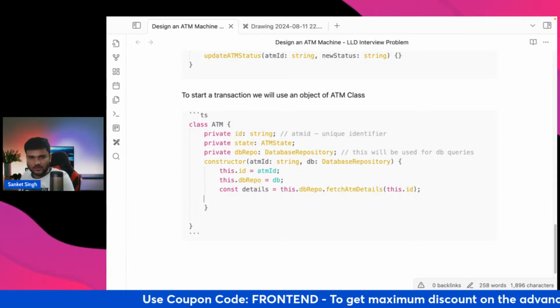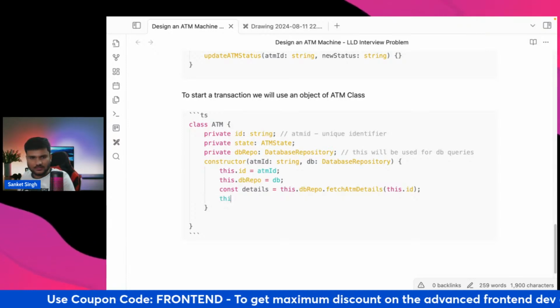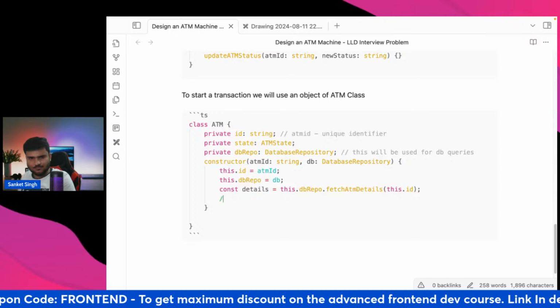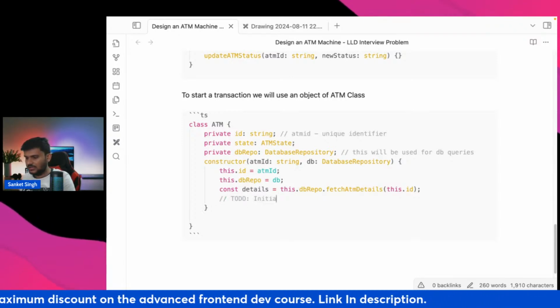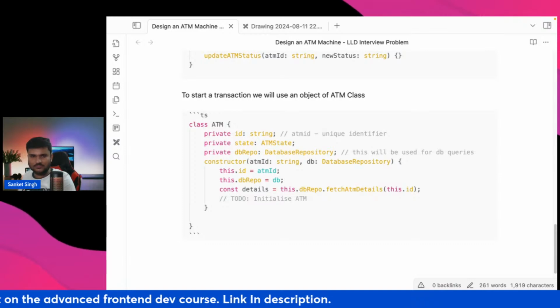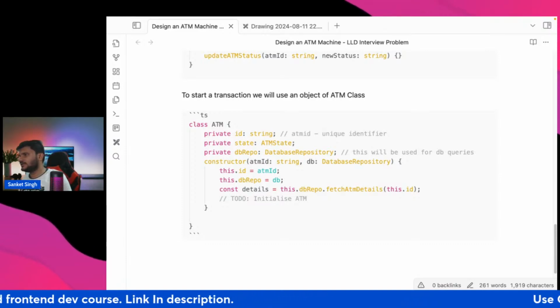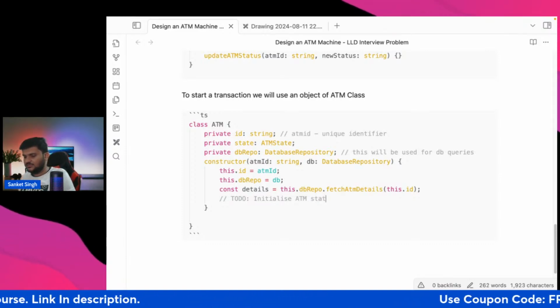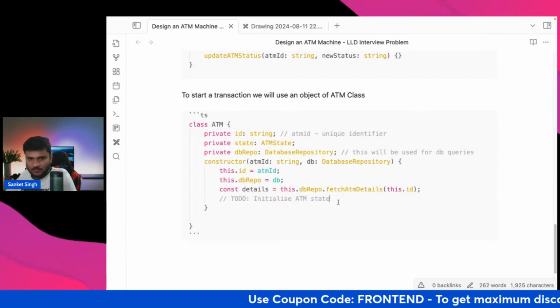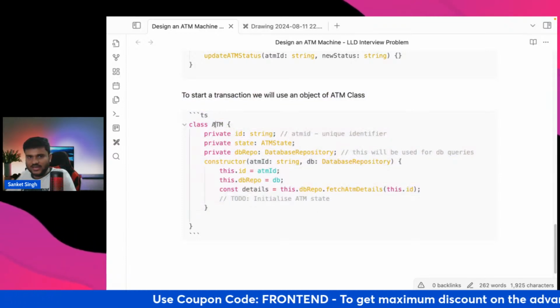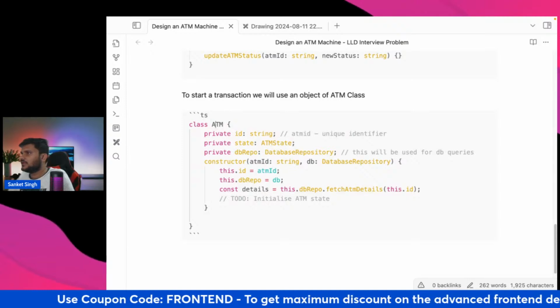Okay. So we are going to say, let's put a to do here. And we can say initialize ATM. Initialize ATM altogether. Can I say that? So we are going to initialize the ATM state based on whatever state we are going to get. Okay, we'll come back to it. But I believe this ATM class is making sense to everyone. Can I say that?